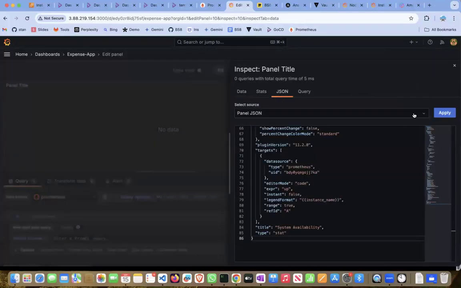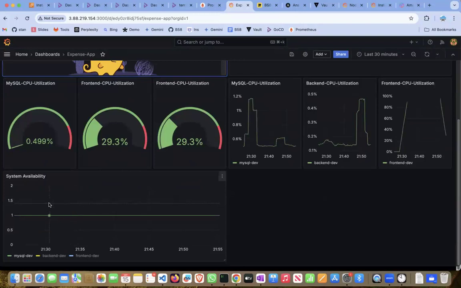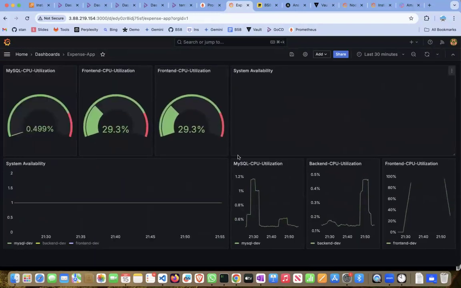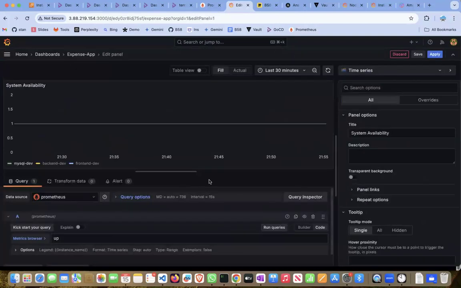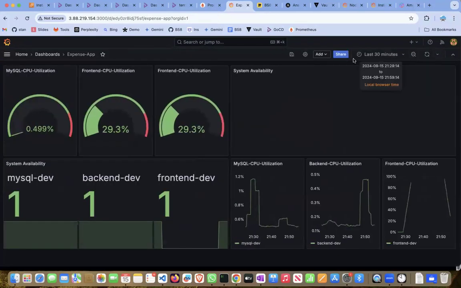Okay, just supply this, apply. You got the data. Can you see this system availability? You got it. You can always get it, guys. But I don't want to get into that. It's a waste of effort, and it's not worth it at this point of time. If time permits, we can also see that.